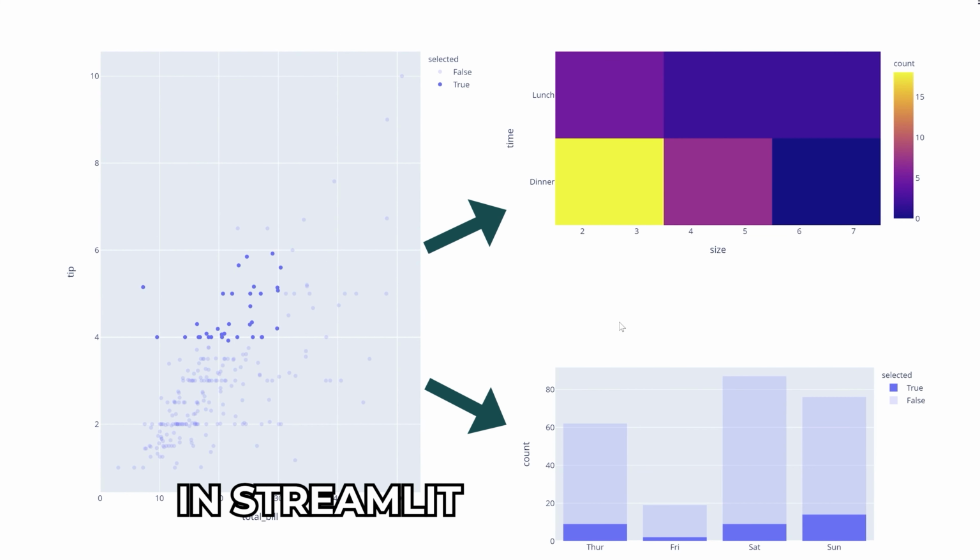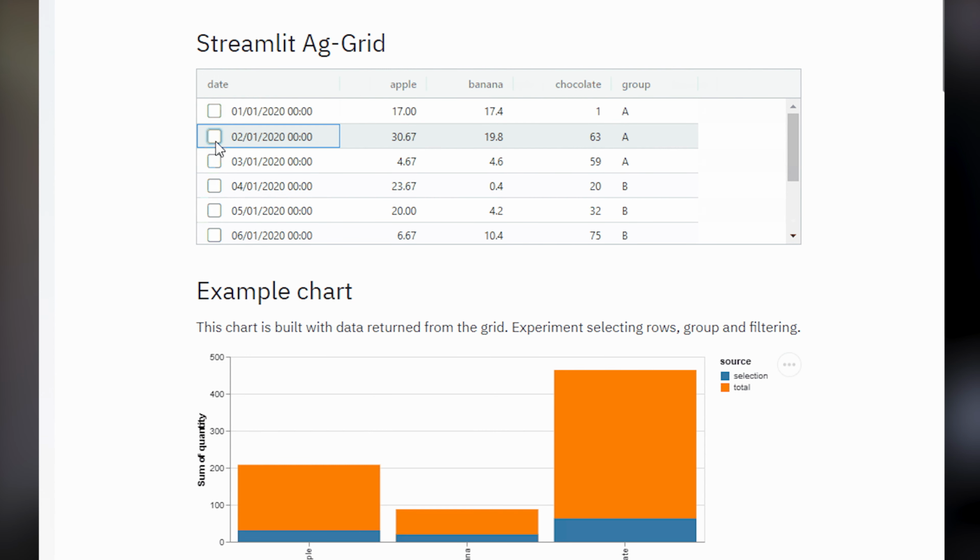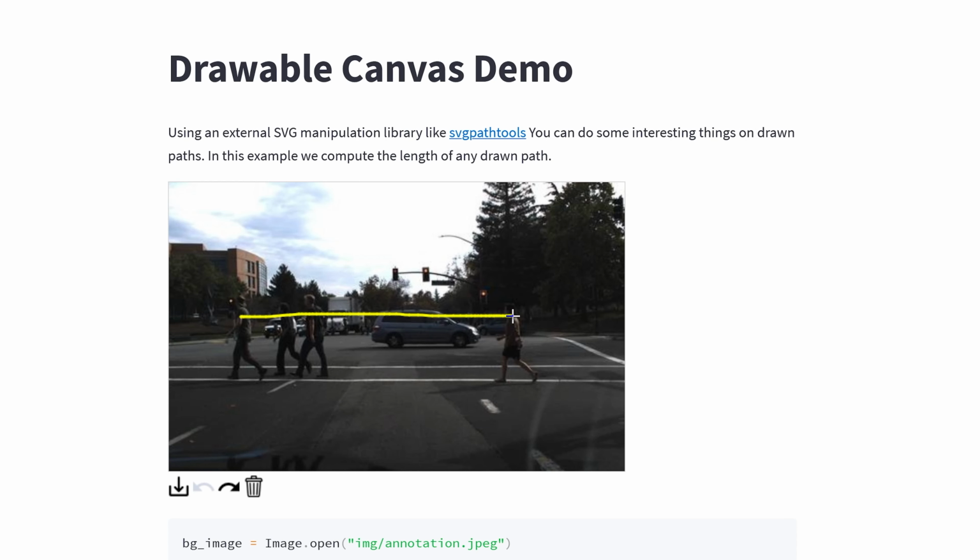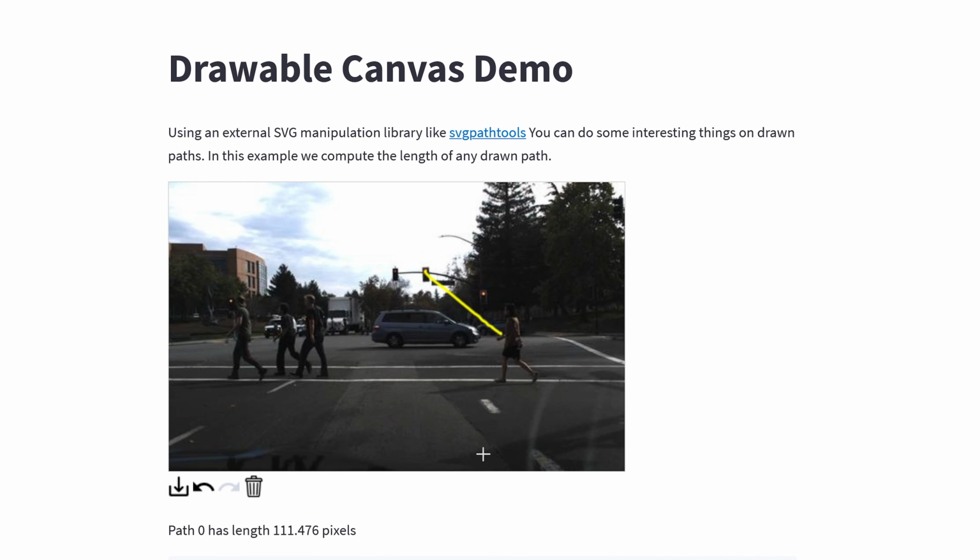User clicks on chart data point, clickable Plotly or Bokeh chart. User clicks on dataframe rows, AgGrid. User clicks on 2 points of an image. Well, technically you can do this with a drawable canvas by putting the background image, drawing 2 points and computing the length of the SVG path between those 2 points.